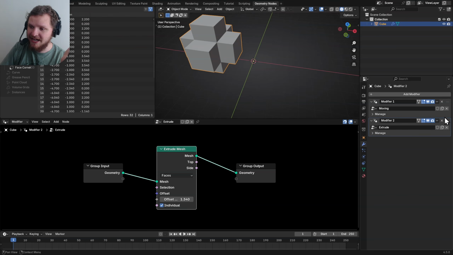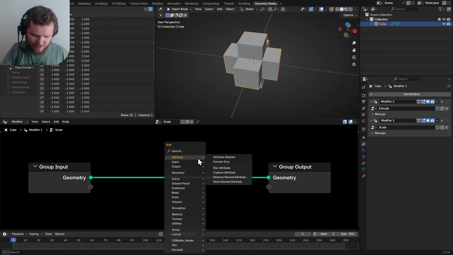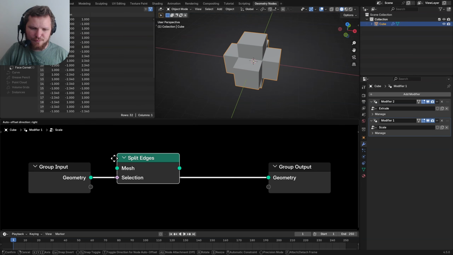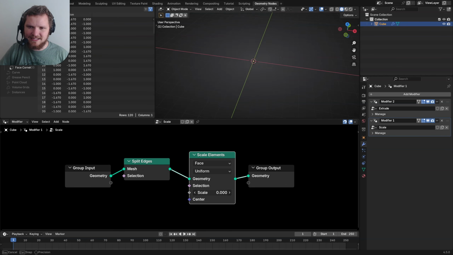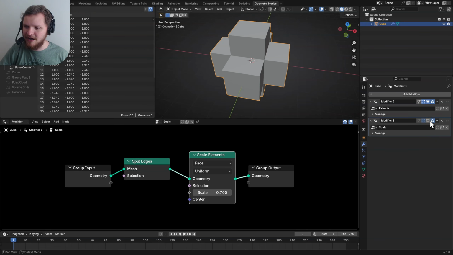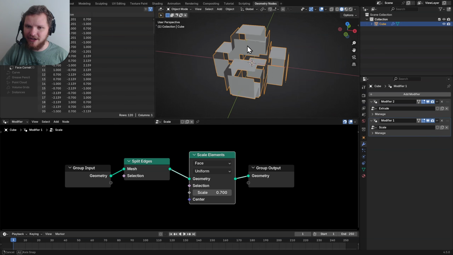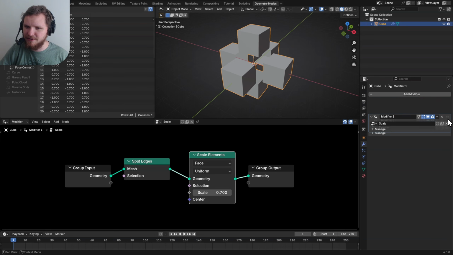But instead, let's say that we started off with our extrusion, and then for the second one, I'm just going to rename this to scaling or something. For this one, I'm going to change what it does, and I'm going to use some random nodes. I'm going to use something called split edges, and then I'm going to do something called scale elements. And as I bring this down, you can see it kind of separates our thing. By this logic, we start off with an extrusion. We go to modifier 2, which does the scaling. Whereas if I was to flip these, you can see it actually looks a bit different.